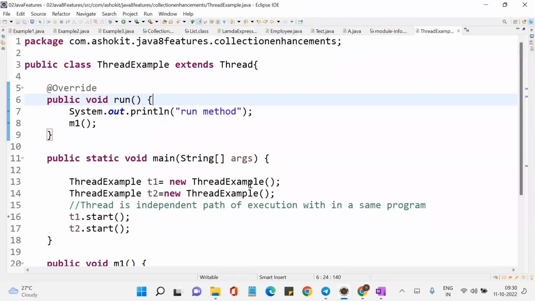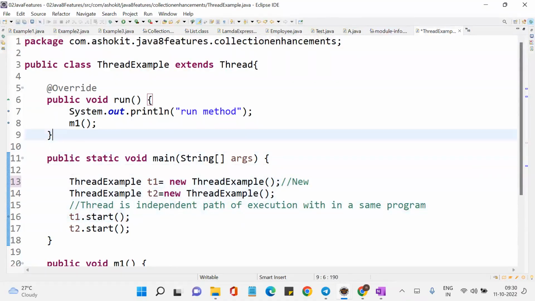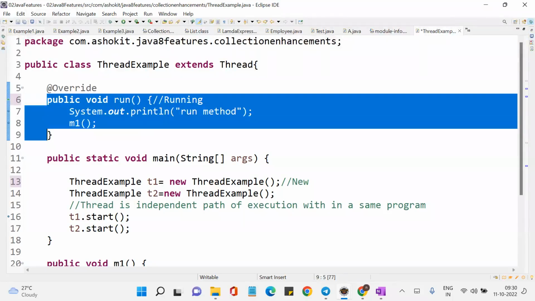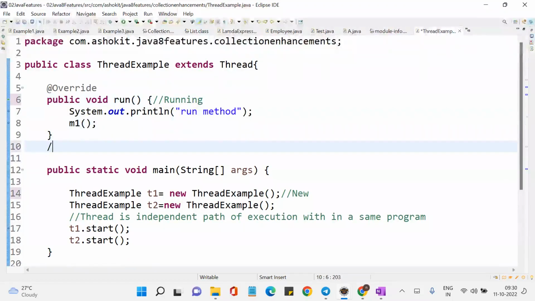See, whenever you create a thread object, the state of the thread is the new state. Yes or no? And whenever you call the start method, it is Runnable. While executing the run method, it will be running. And after completion of the run method, the state of the thread is dead, correct? These are the different thread states available. Now my question is, can I call the start method and reuse the thread after completing the run method?